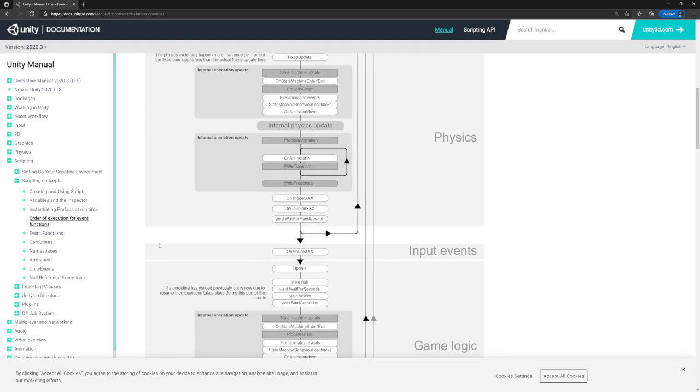So if we look down here, right here, we're going to see some lines that say, if a coroutine has yielded previously but is now due to resume, then execution takes place during this part of the update. So that's interesting. That means after update, it's going to go through all the coroutines that it has and see if any of them are ready to run. If anything has finished its wait, its pause, then it runs the code for its coroutines at that point.